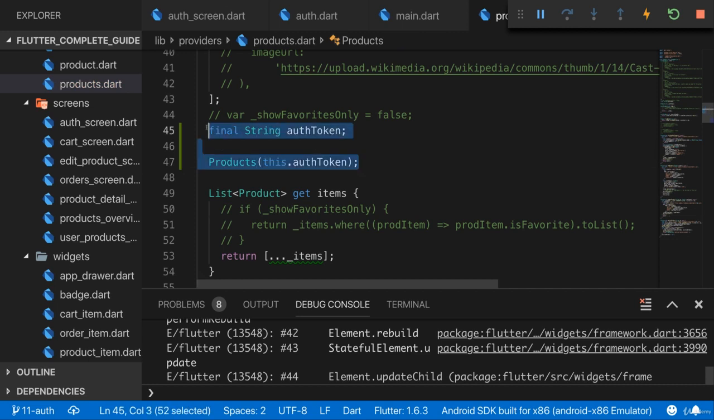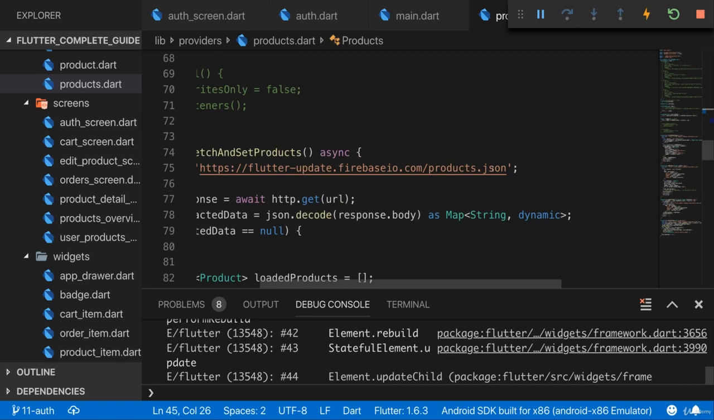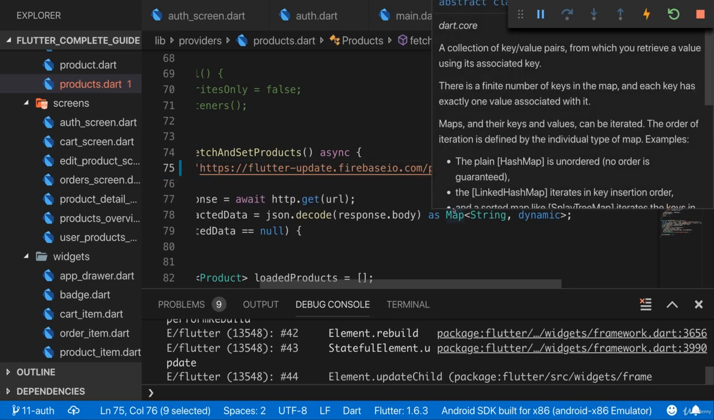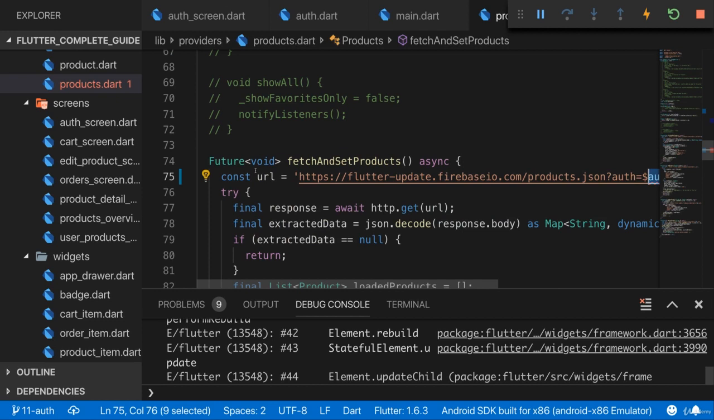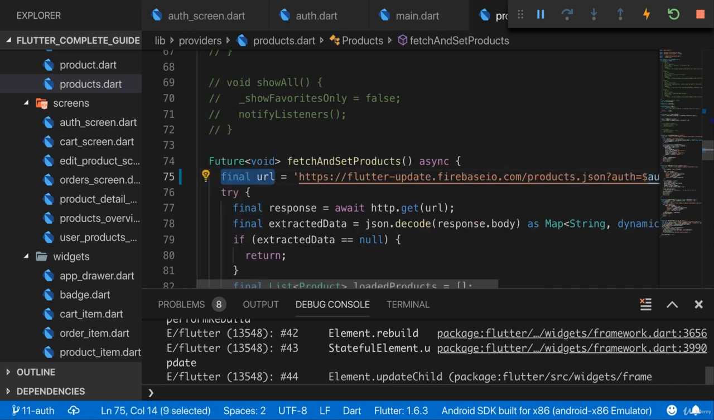So if we take it for granted that we received the token here, well then of course it's pretty easy to add it. It's now a property of this class. So here we can add $of, set this equal to, and then use string interpolation to point at our auth token. The only adjustment we need besides adding this is that this is now of course no longer compile time constant, but runtime constant, because that value, the token here, is dynamic. So we have to change this to final URL instead of const.